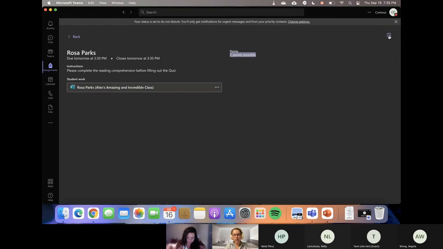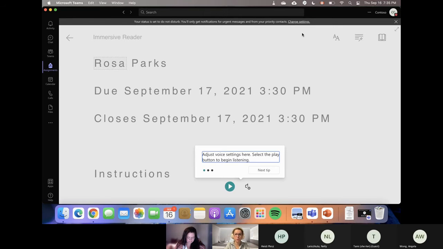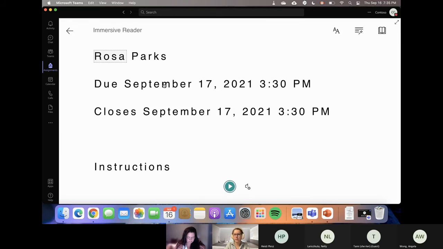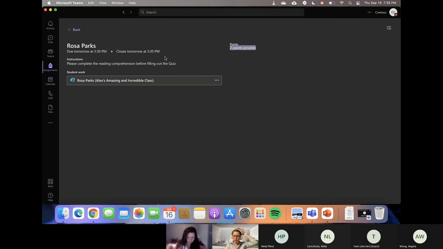So that correcting piece inside the Microsoft Teams platform is really awesome because it's just built straight into the homework assignment. You saw as well that immersive reader is there.